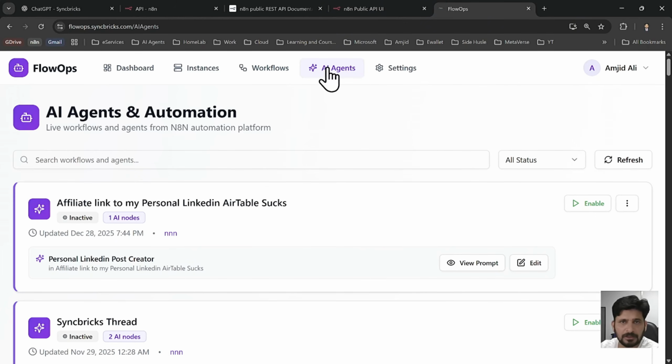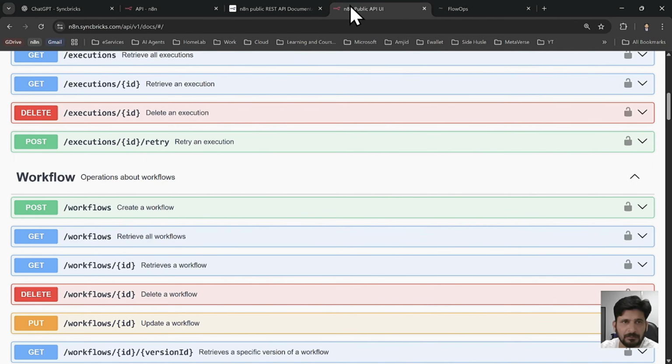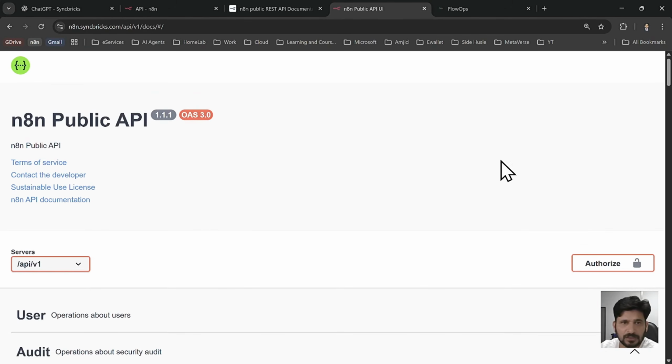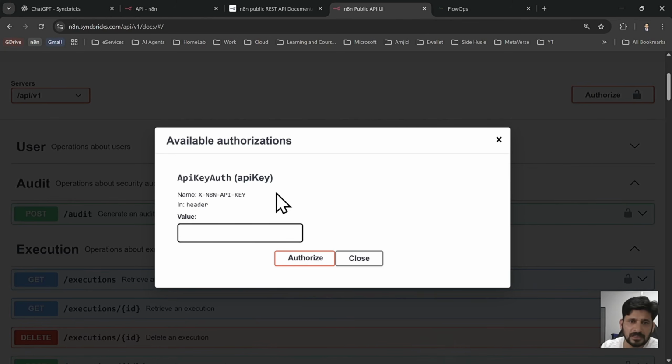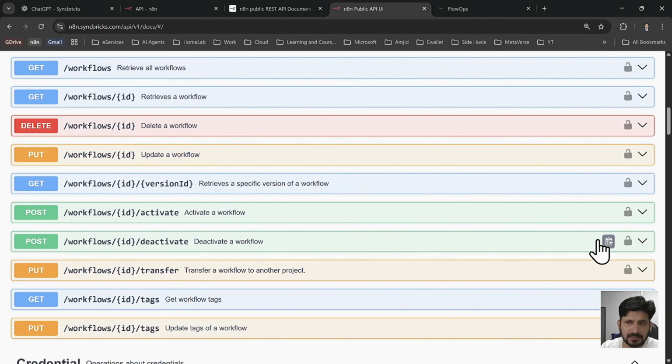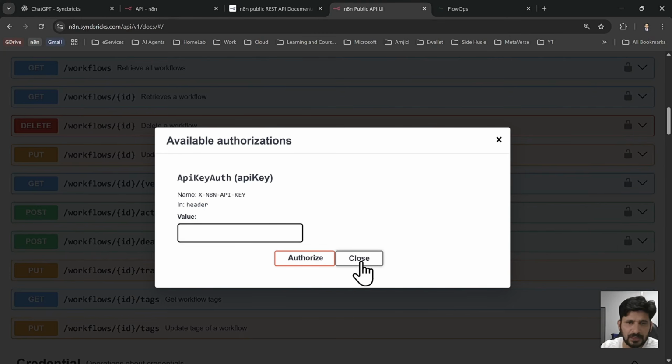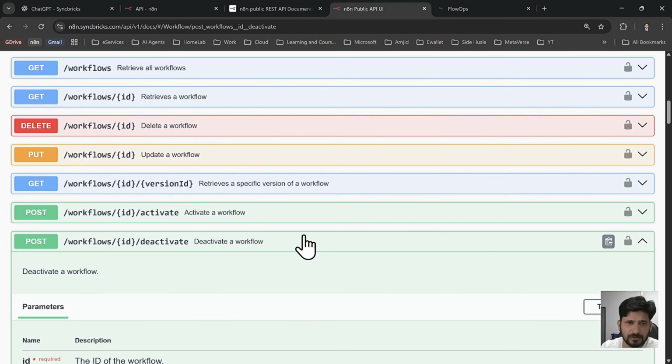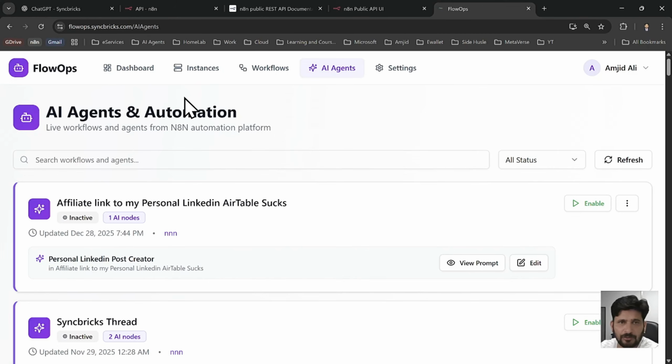All this is possible because the APIs are available in n8n. Every n8n instance has the API. Of course, you can authorize it using the JWT. You can add that key and then you will be able to access this completely. You can see here it shows you the lock sign, which means that you cannot, of course, directly access it. And this FlowOps is in fact available to you.